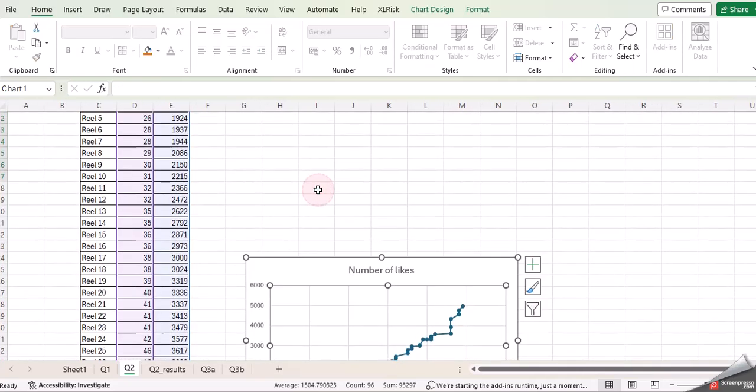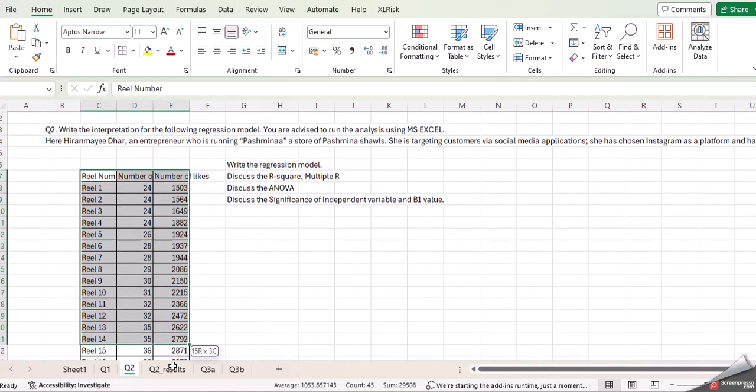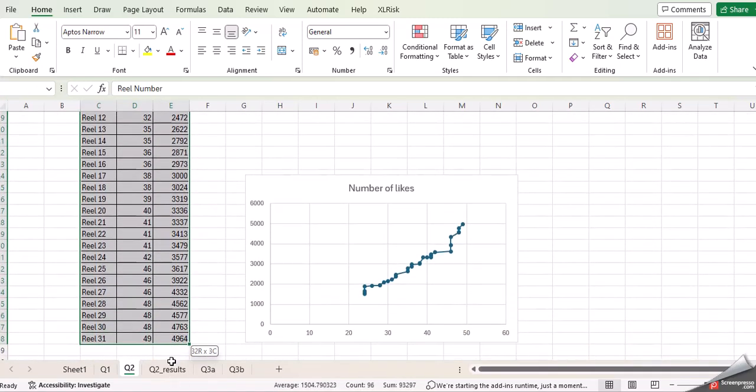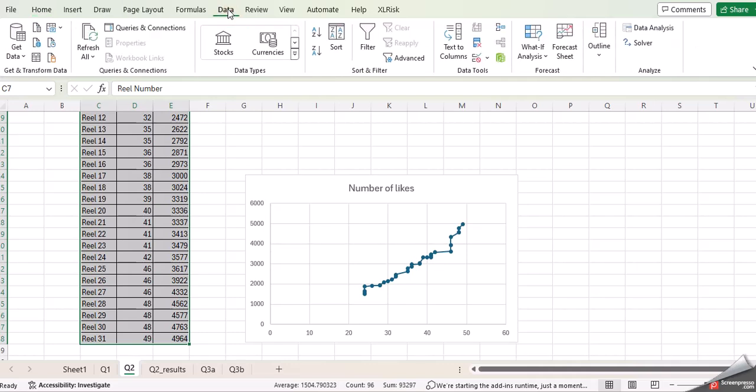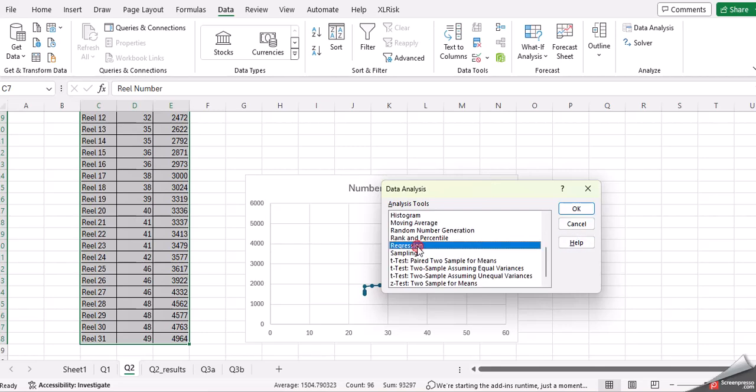Now the second option is, now we have to go for a regression model. Select this data, go to the data tab. Here you have the data analysis option. So if you scroll down and up, you will see the regression model.